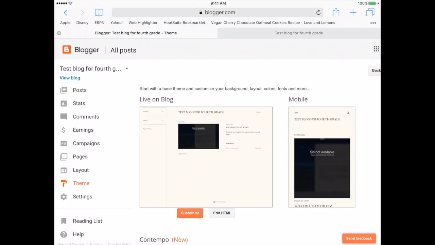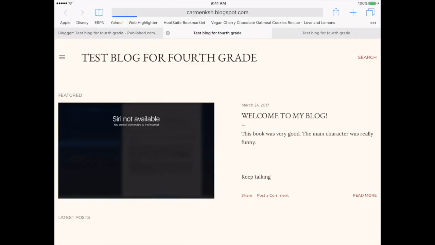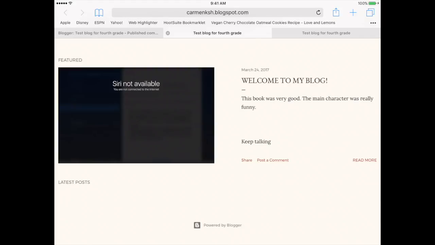Okay, so basically what you're going to be doing is posting and commenting. So I'm going to show you this comments area. Anytime someone comments on your blog, you're going to be able to see their comments right here. You also would be able to see their comments by going to your blog. So if you click on View Blog, your blog will open up in a new page, and you'll be able to see their comments.